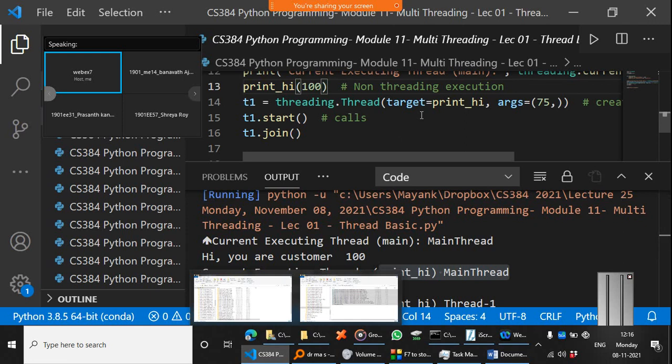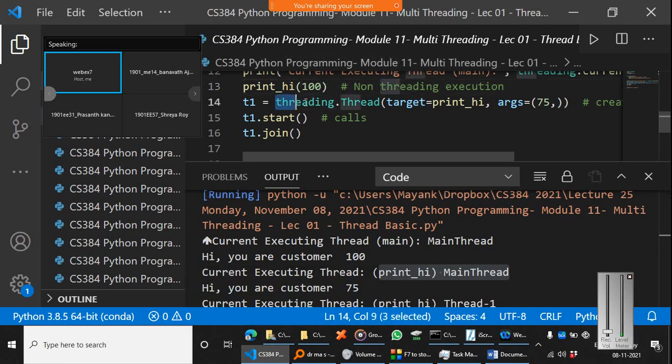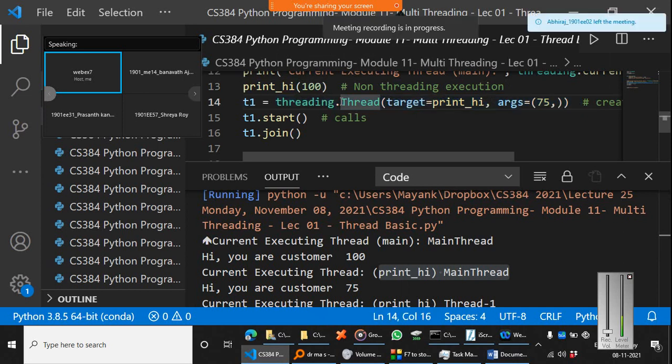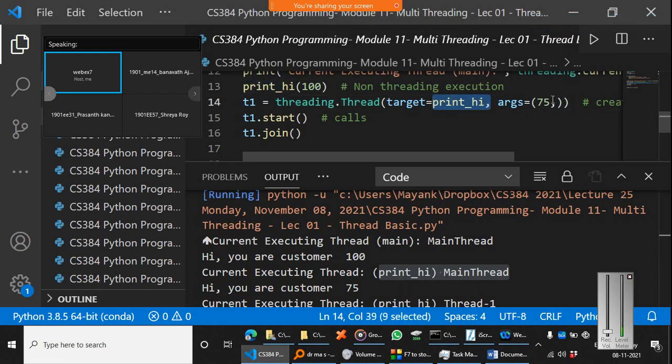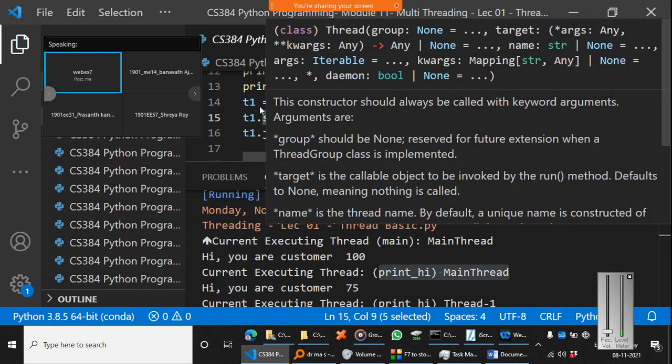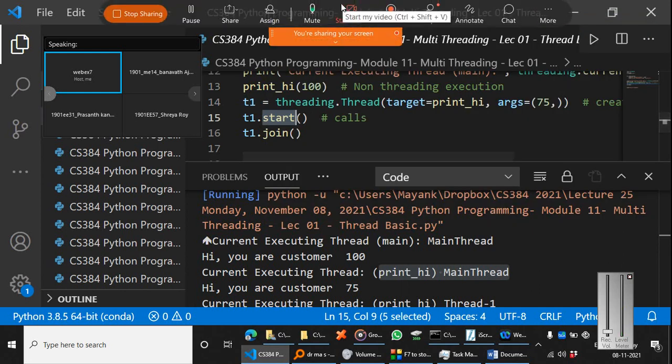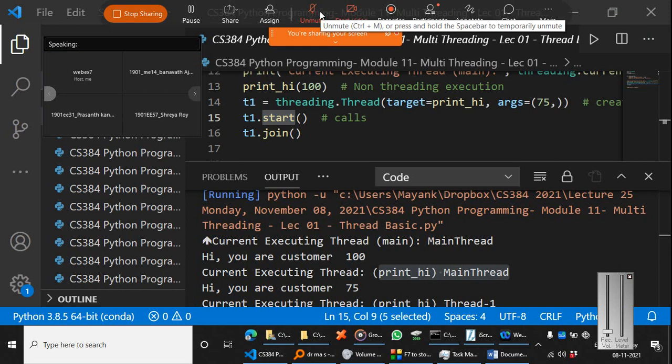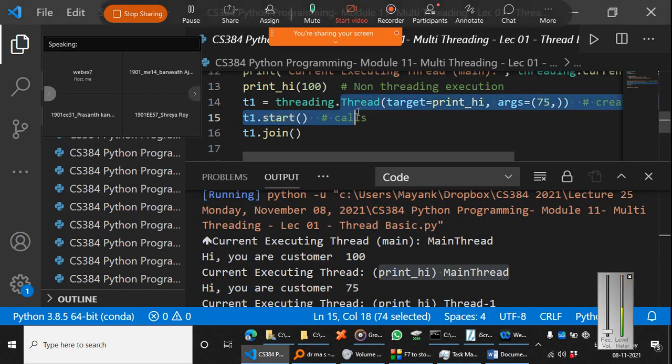Here you can see this is my thread initialization. I need to create a thread, kind of a process that will call the function print high, passing the parameter 75. This is just an intimation to the system. When you do t1.start, where this entire thing is stored in the variable t1, that means you need to start this thread now.